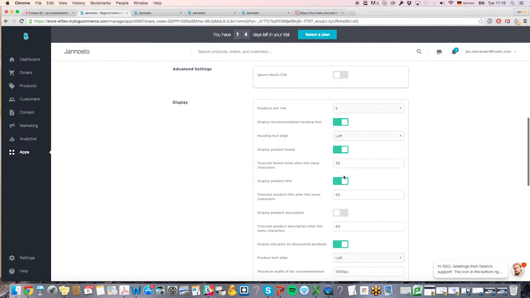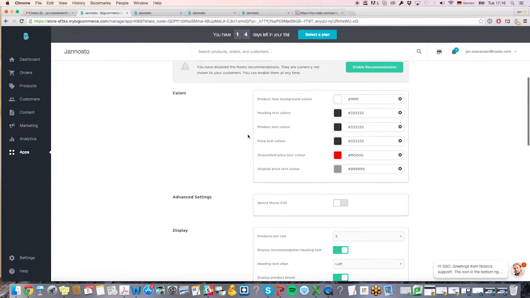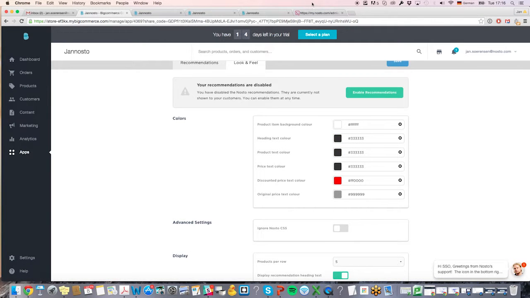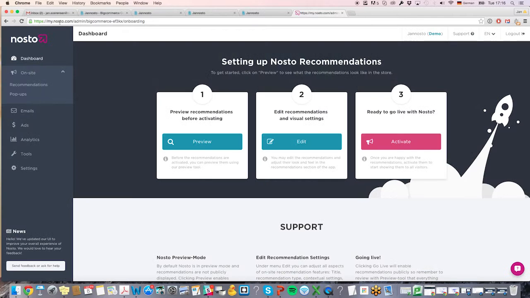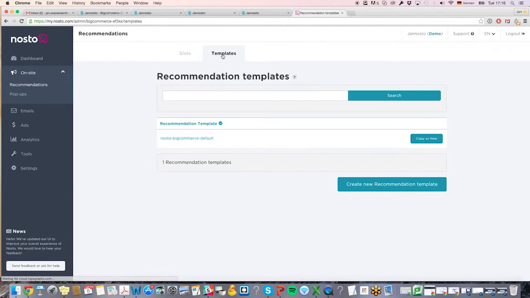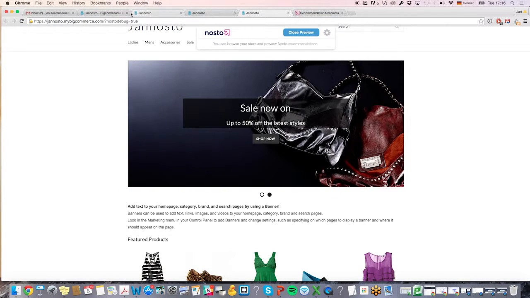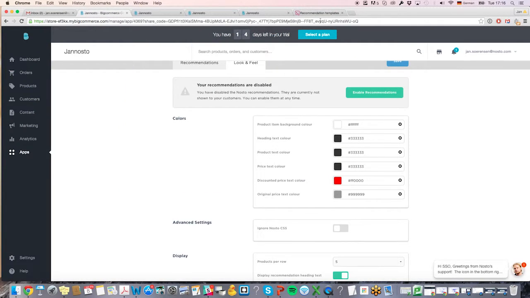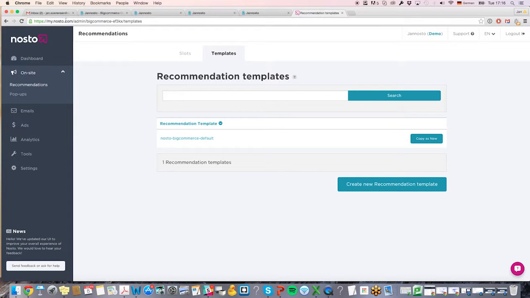Please be aware that you can define the HTML and the CSS completely by yourself if you log into my.noster.com and navigate here to recommendations and templates. So this is kind of split up into two parts. One part, the very basics here within BigCommerce, and the more advanced settings here within the regular Noster dashboard.